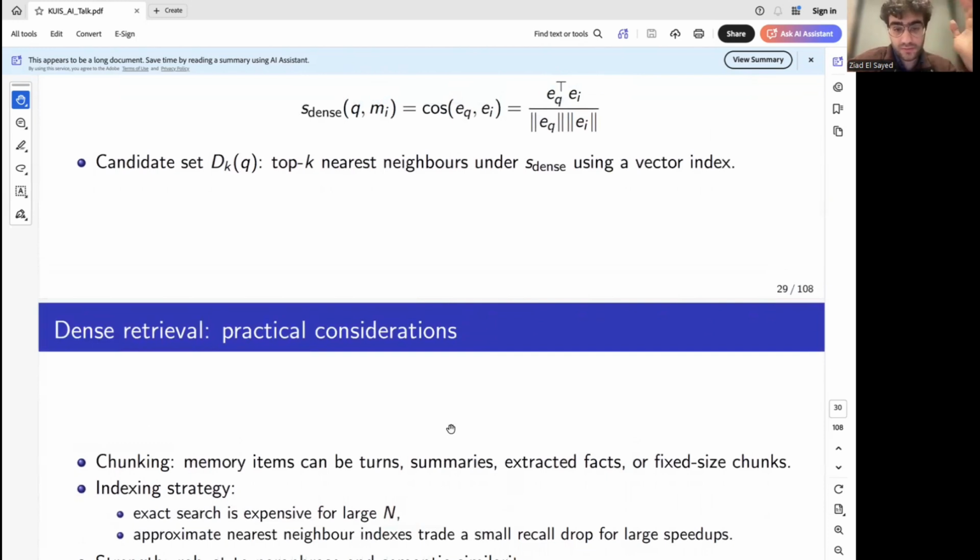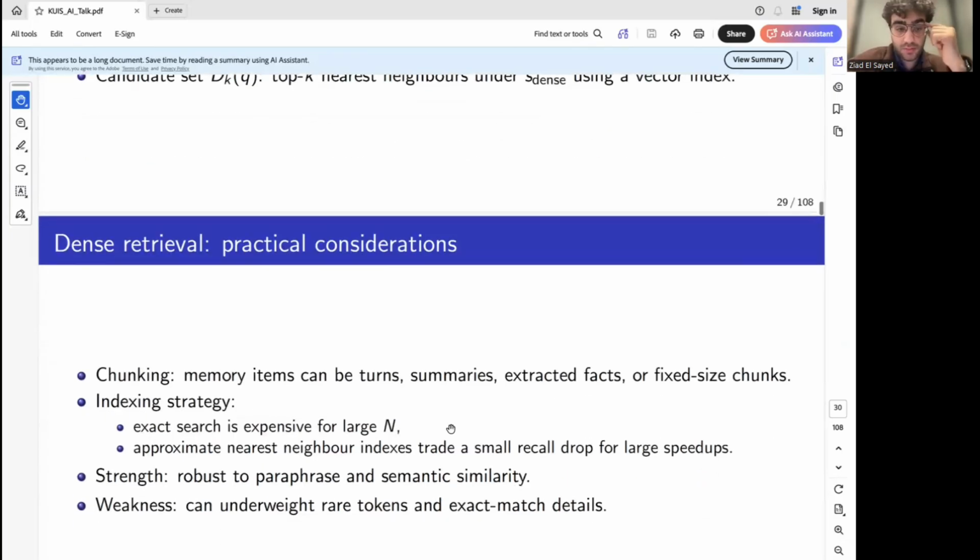Memory items can be terms, summaries, extracted facts, or just chunks of information. Exact search is expensive, as you can imagine, for a large N. Approximate nearest neighbor indices trade a small recall drop for large speedups. So it's robust to paraphrasing because it relies on this embedding space wherein concepts that are close to each other rank similarly, have similar values.